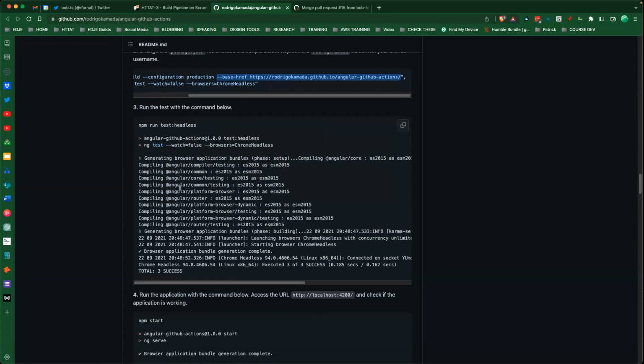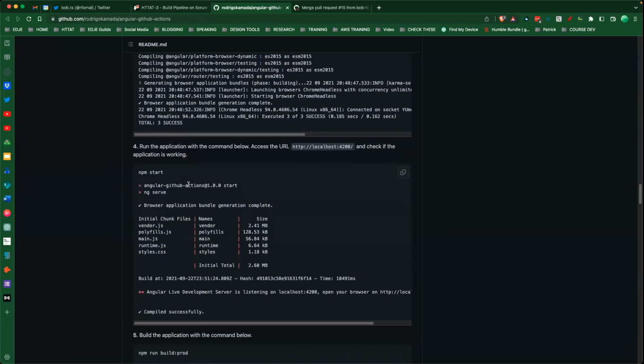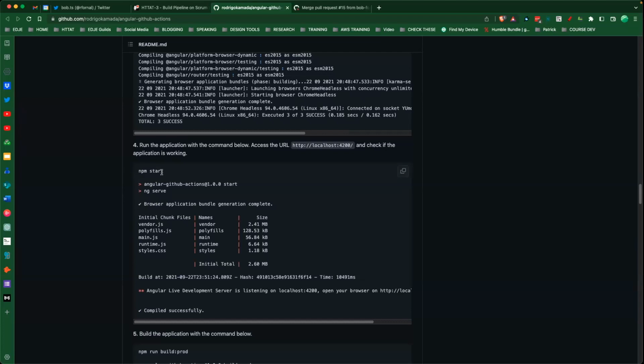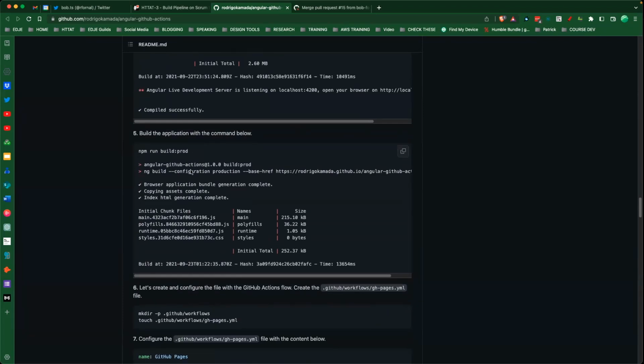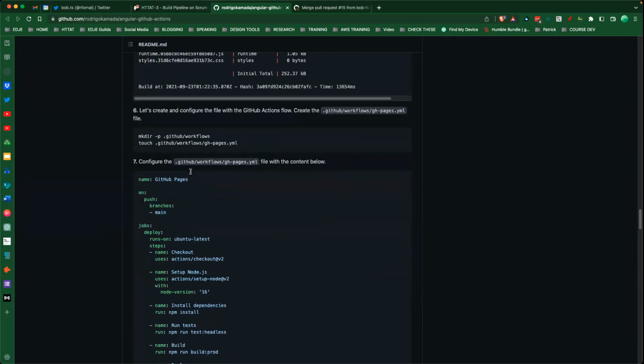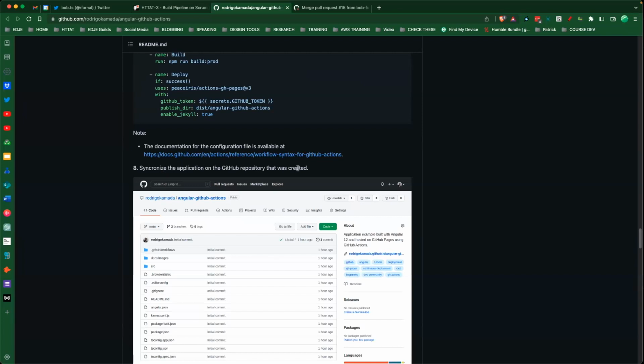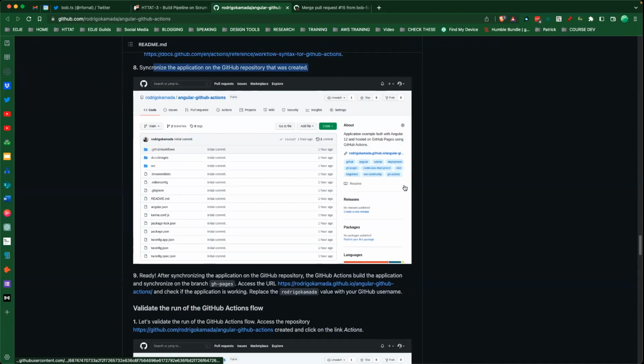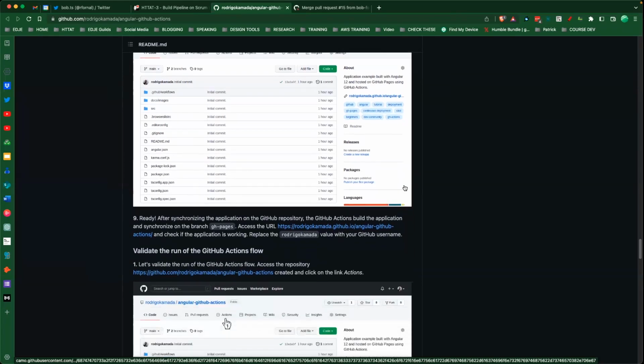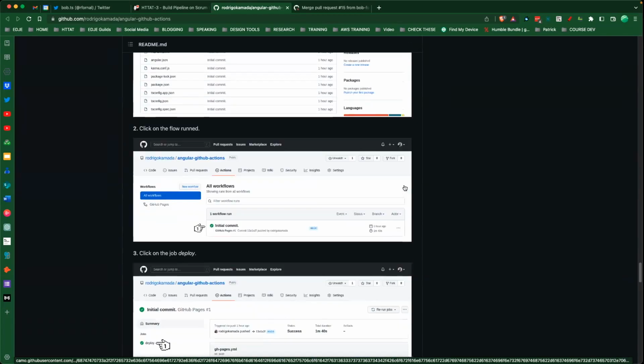We did a run npm test headless, which we're already running headless. He did the npm start, spun it up to make sure it worked. He built it, npm build prod, which we did. Then he created the file, touched it. Synchronize the application on the GitHub repository it was created in. I don't know what he means by synchronizing, but my assumption would be that he merged it.